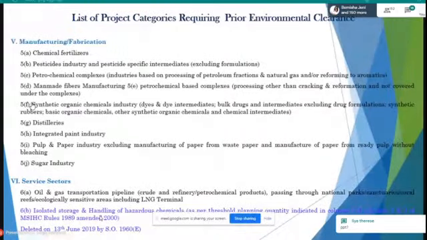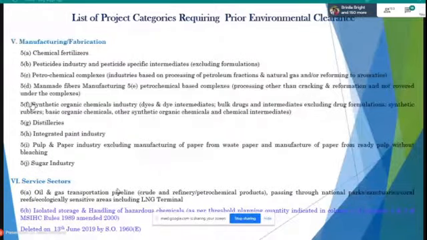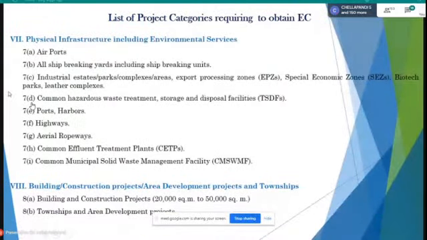But this was deleted last year on June 13th only. So now it is not required under this notification. The 7th schedule is physical infrastructure. One is airport, ship breaking yard, industrial estate, EPZ, SEZ, common hazardous waste treatment facility like TSDF, port and harbor, highways, aerial ropeways, common effluent treatment plants, CETPs, common municipal solid waste management facility.